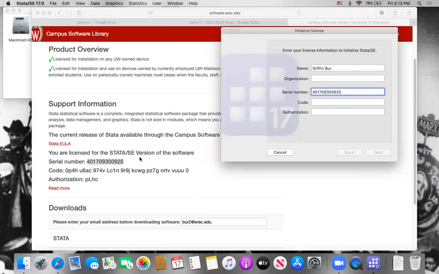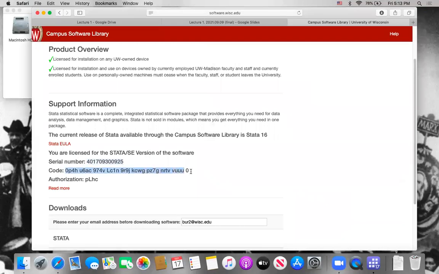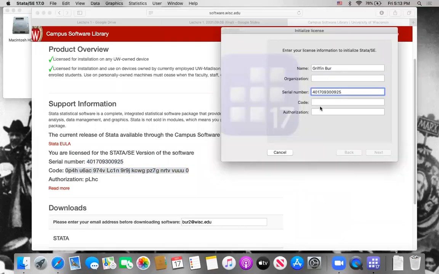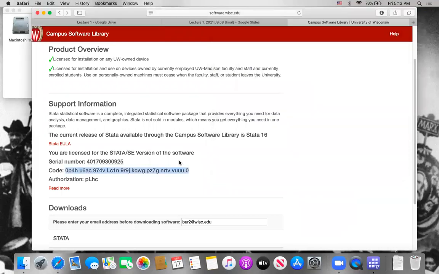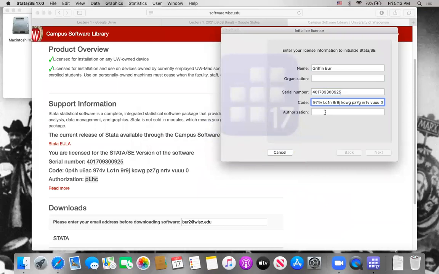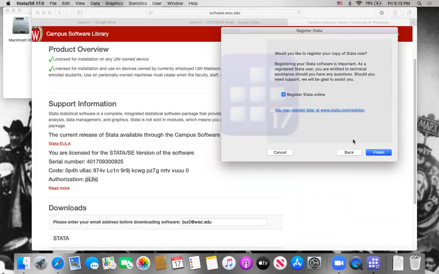Organization, you actually don't need to fill in. I think when people tried to fill that in with UW-Madison, it actually didn't work. So no need to fill that in. And you want to copy paste this stuff mostly because it's long strings of alphanumeric code that are hard to copy. Go ahead and register your copy of Stata online.